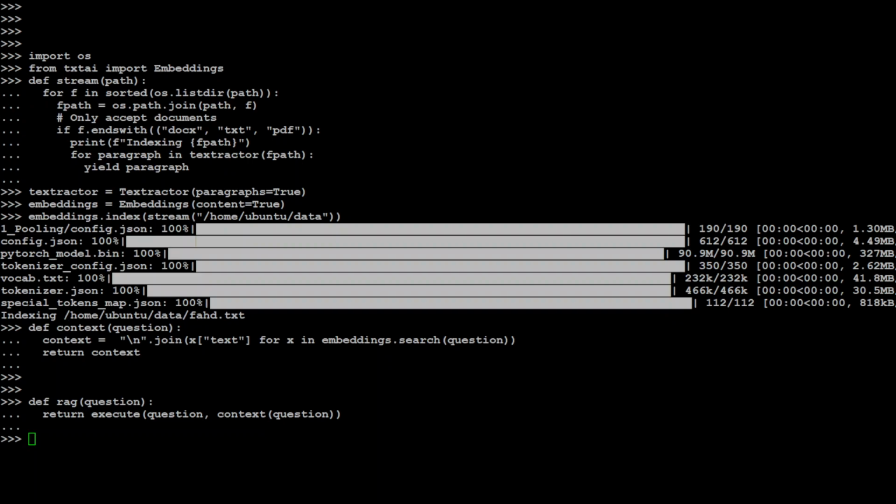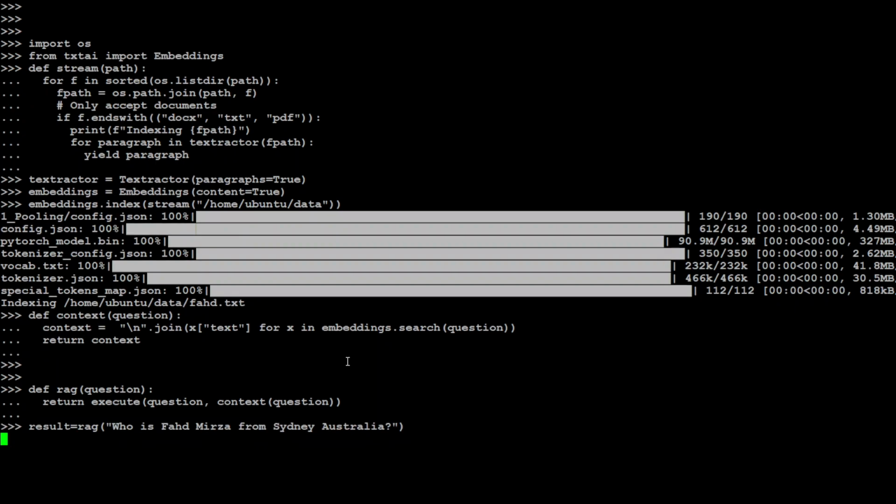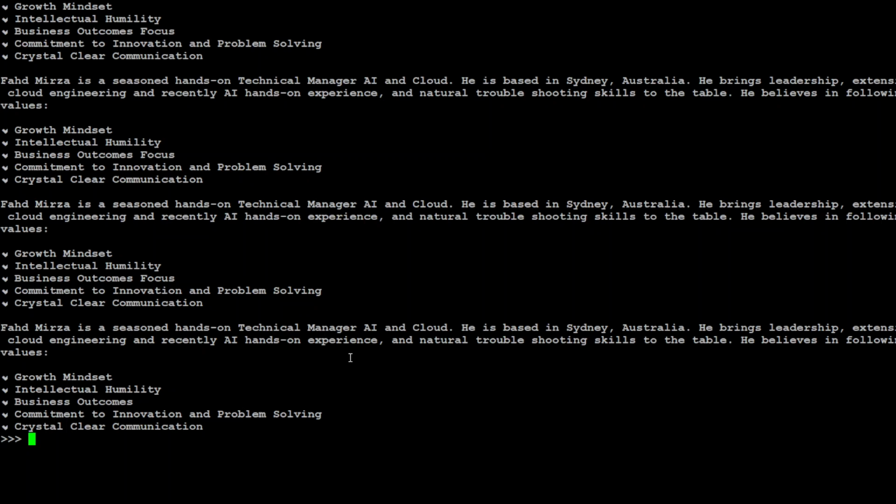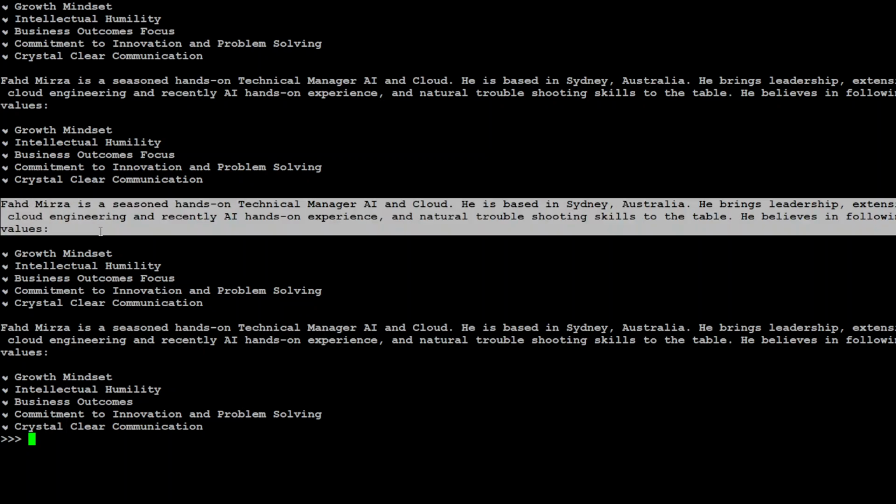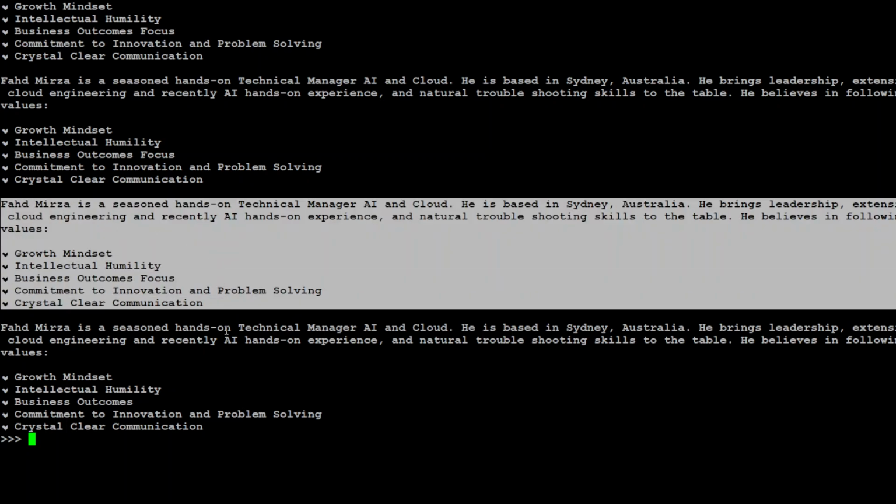And now let's pass it the question which we want to ask. Let me first quickly specify my question, which is this: who is Fahad Mirza from Sydney, Australia? And then let's print the results once it comes back. Let's wait. It shouldn't take too long. It has returned. Now let's print out the results. And there you go. So it has told us in a very fine way who Fahad Mirza is from our context file.